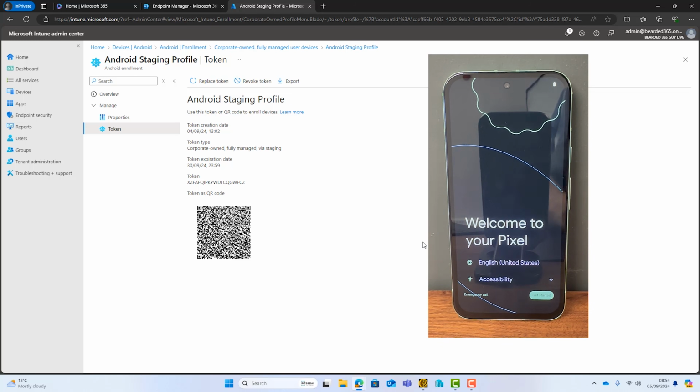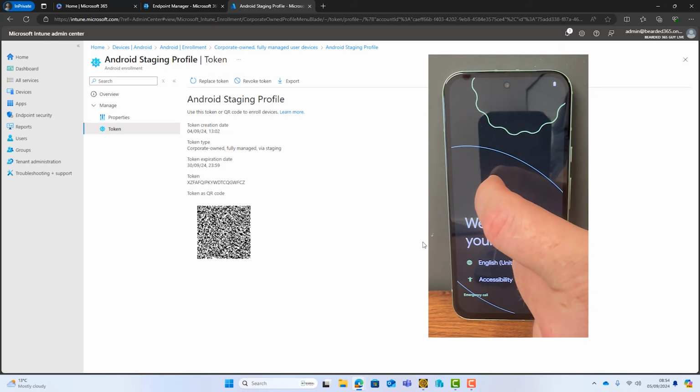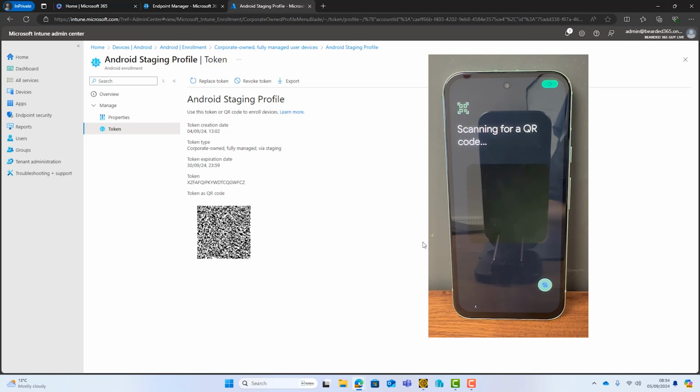So with an Android, what do you do? You tap the screen multiple times and the QR code comes up. So here comes my finger. Okay, it's opened the QR code scanner. So all I'm going to do is lift this Android up and scan my main screen. So I will do that now.